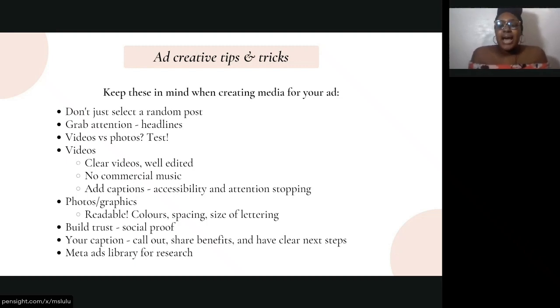And next, have clear next steps. So you must have a call to action. Whether it's follow me for more content like this, click the link, click the learn more button to shop from our website, or click the get offer button to take advantage of this discount. Have clear next steps for your ad viewers.